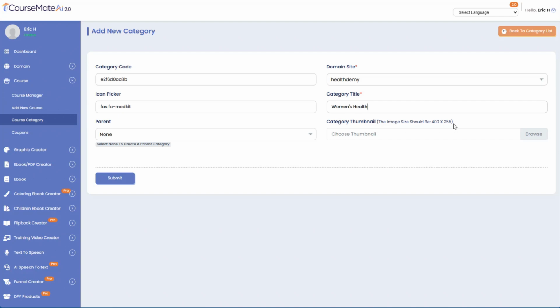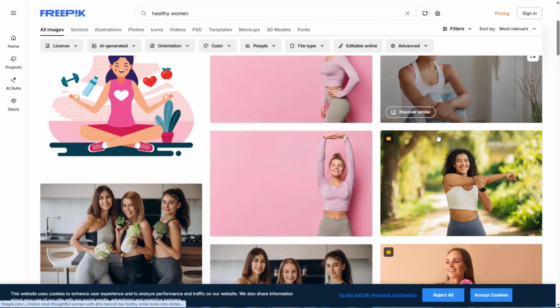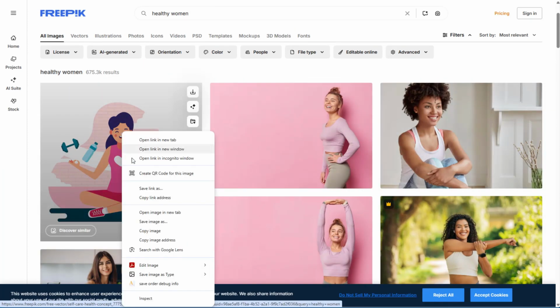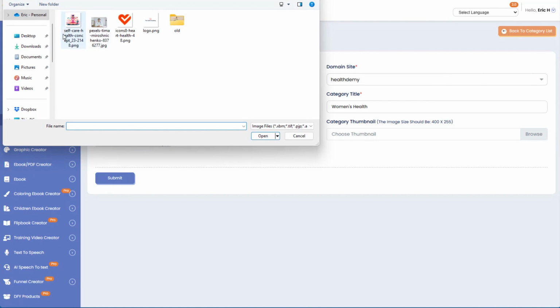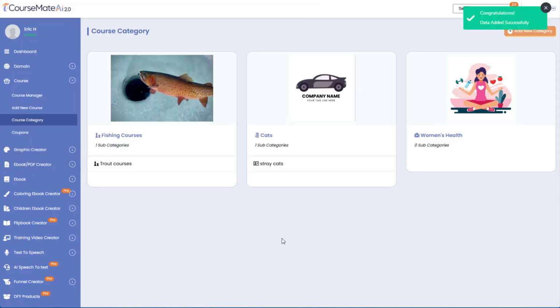And for the category thumbnail, again, we can use basically any image. Let's jump over to another free stock photo site. This is freepic.com. Let's search for healthy women. Literally this very first one that comes up actually looks pretty good. I don't need a very big version of it, so I'm just going to save the image right here from this page as a PNG. Jump back over, grab this category thumbnail that I just downloaded for free, and click Submit.